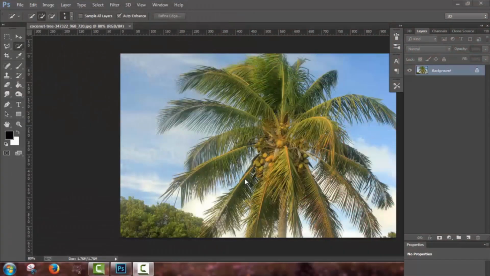Hello guys, today I am going to show you how you can clipping path a critical image. Here I open a coconut trees image. Its leaves are very critical and very hard to cut out. Now I will show you how you can easily cut out these leaves.